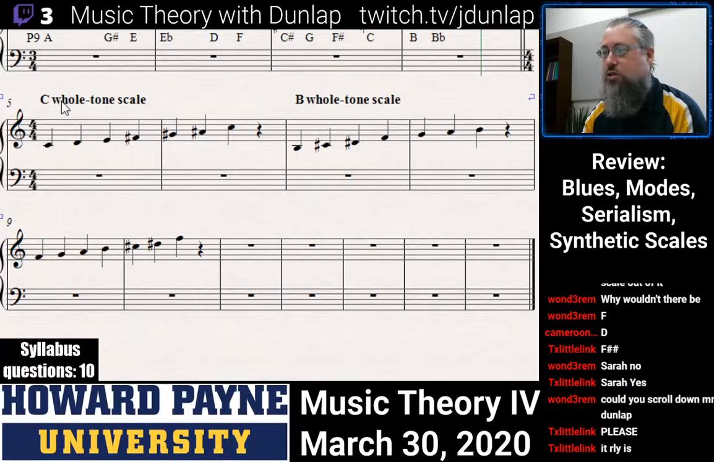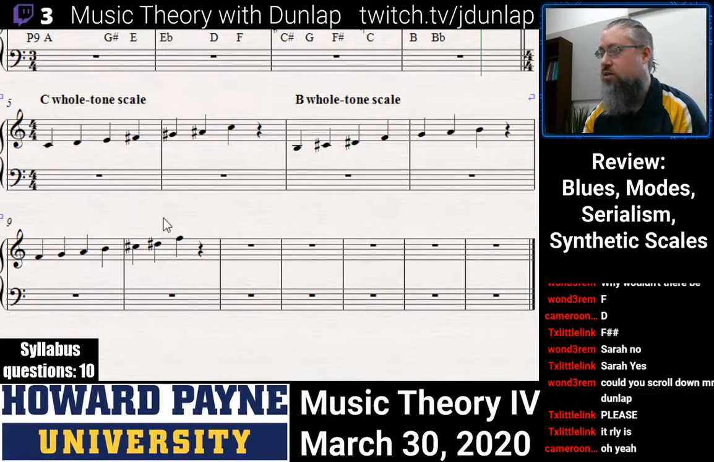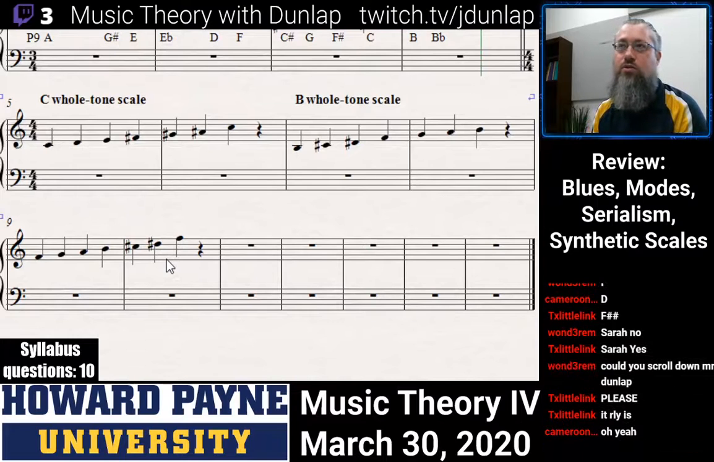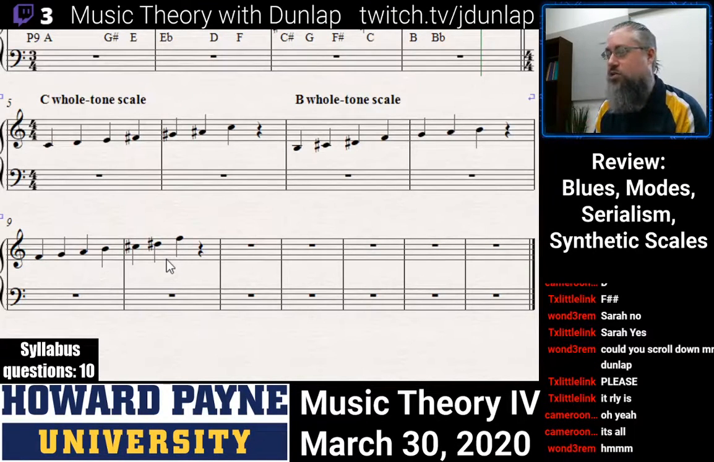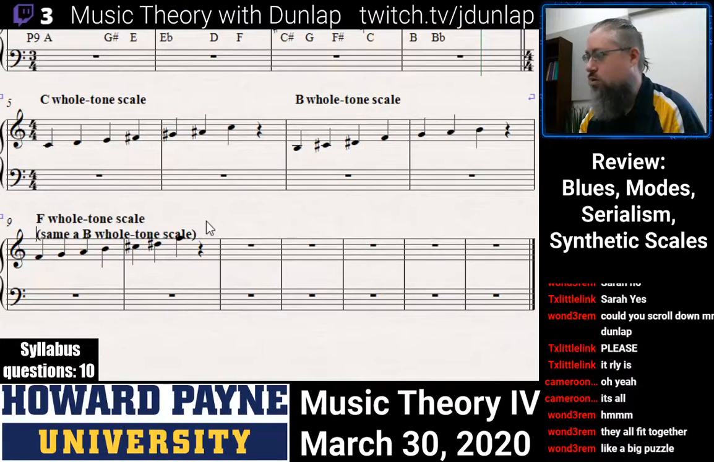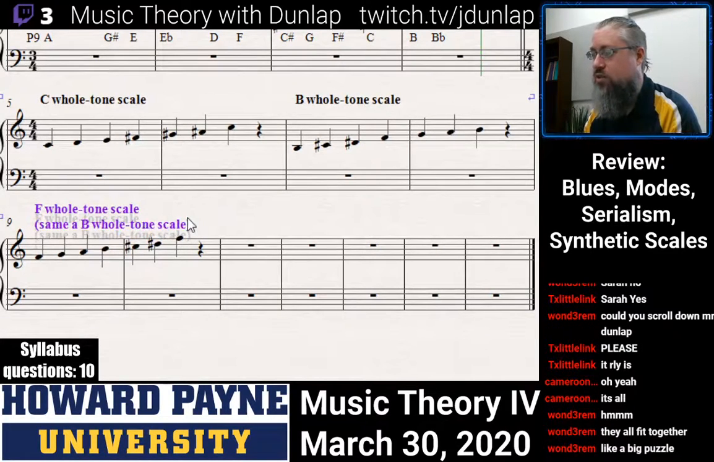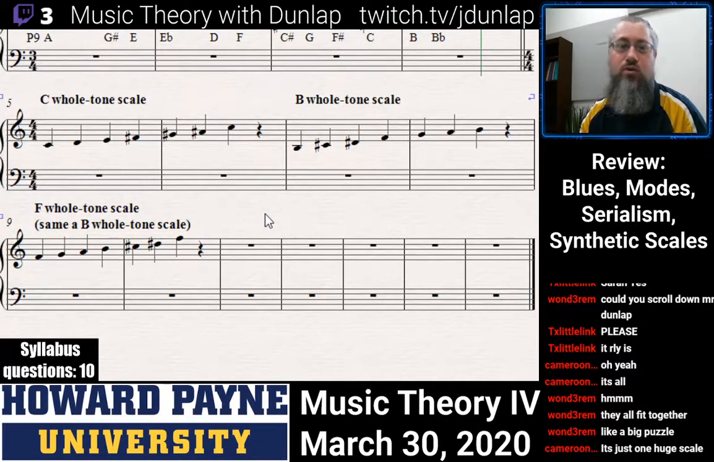I've arbitrarily chosen C and B as my starting notes, but since it's all whole tones, there's only two possible scales. You're just changing what your starting note is. Like a big puzzle. It all fits. It's like poetry, it rhymes.